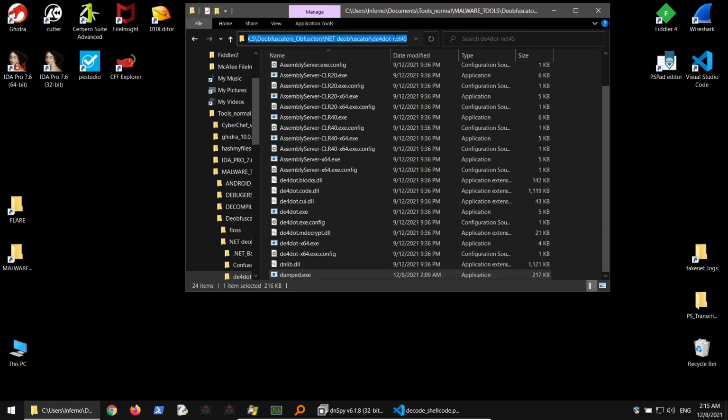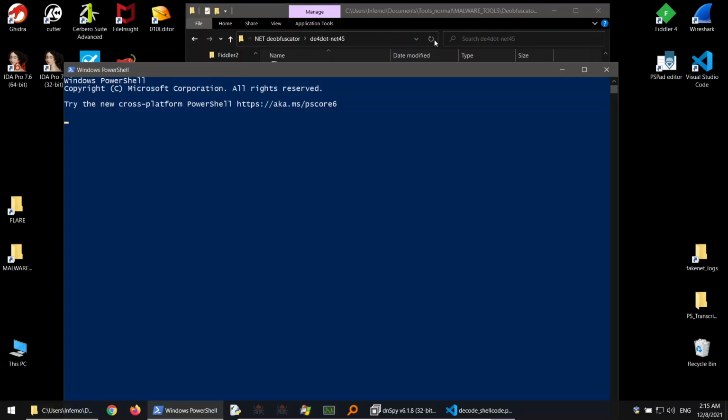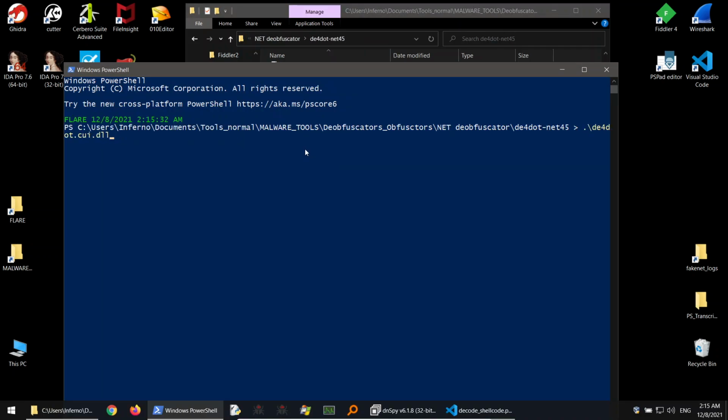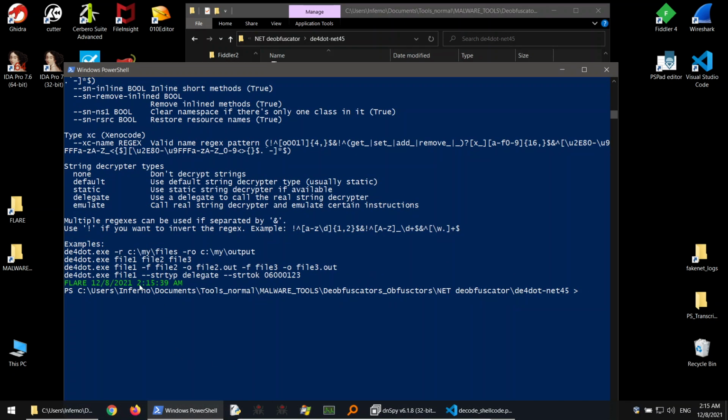and here I will prepare PowerShell with the command line arguments for de4dot. de4dot, let's tell me what I should do. de4dot, here the file, and here. So we will prepare this one. We will replace the file name with our dumped exe file. String type will be delegate, and if the delegation is detected, you can use the emulate string type of decryption. But for this purpose, it's okay.